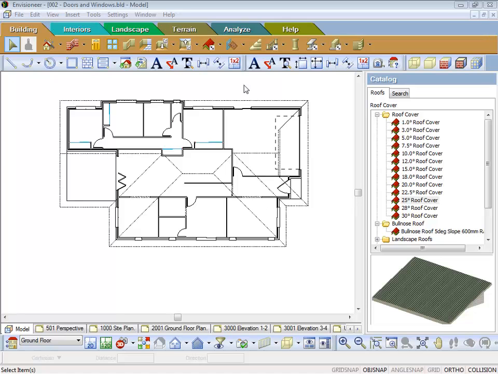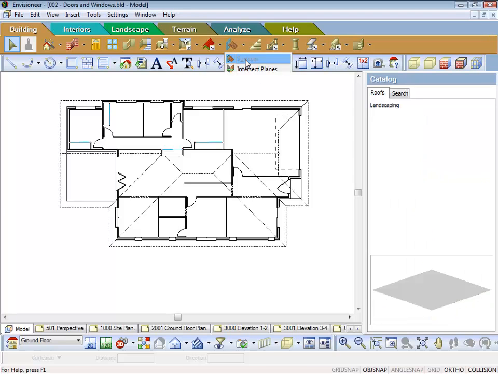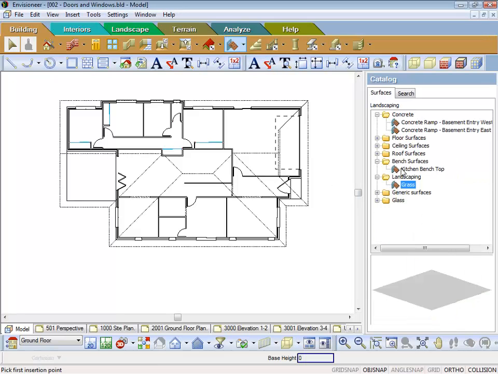In this lesson we're going to touch on surfaces. Now, with a surface we can create basically anything we like. We can create our roofs out of surfaces, we can create our floors and our ceilings out of surfaces, but there's a number of things that it does come in handy for. One of the things it comes in handy for, in my case, is basically a kitchen bench top.